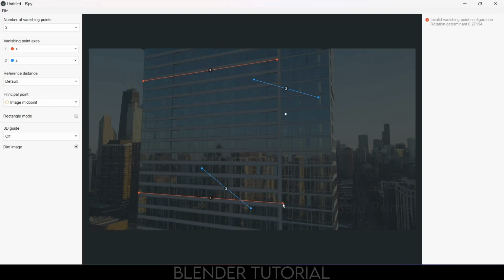Select this one and I think, yeah, this is fine. So x-axis is set. Now we need to place the z-axis. So now select this point. Let's place at the corner of the building. Select this one and let's place this here.